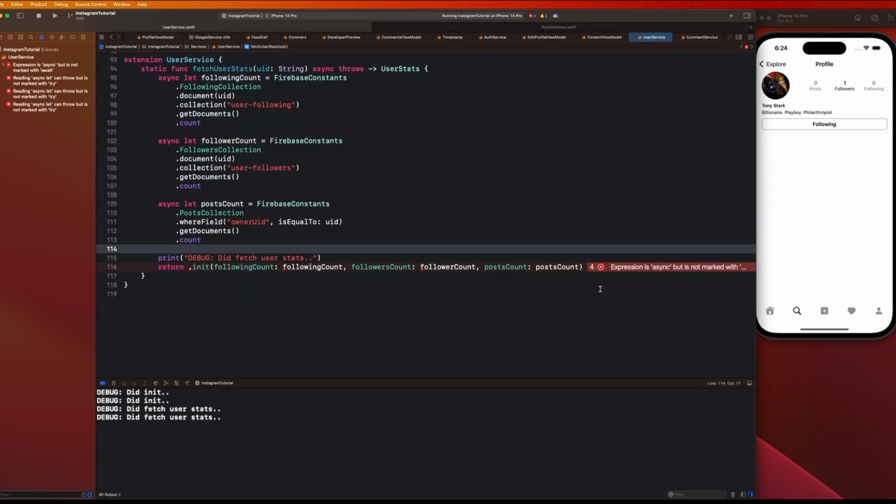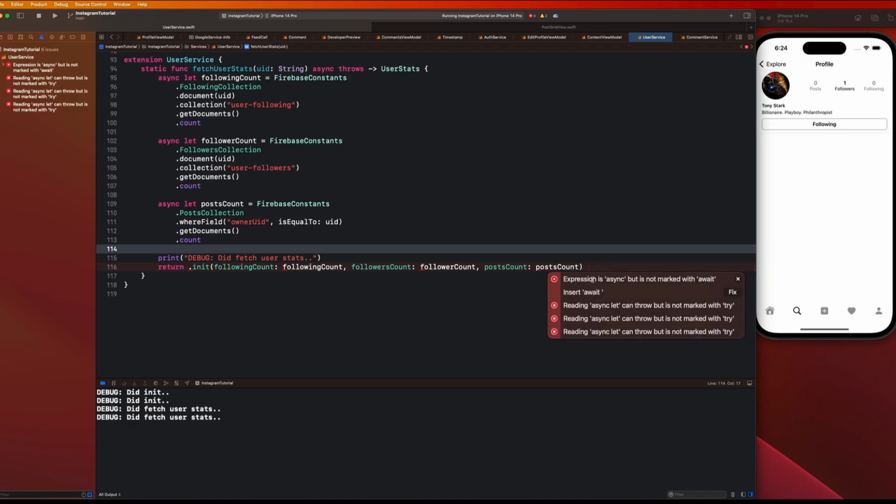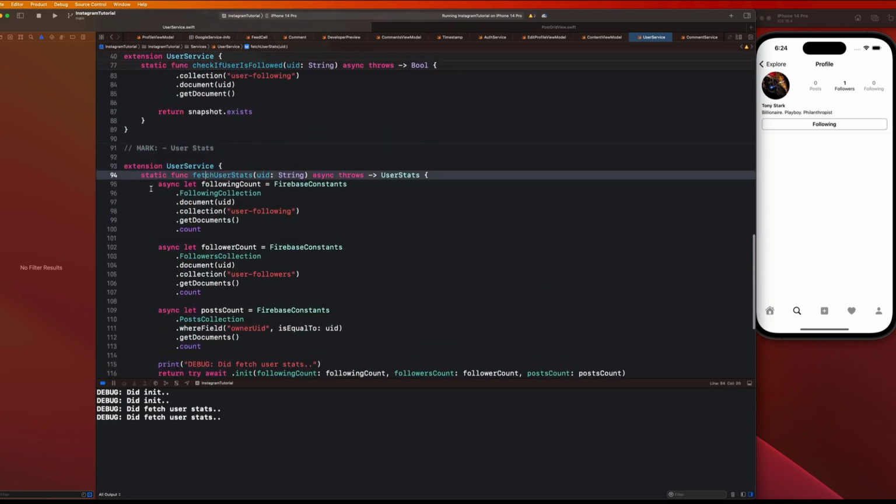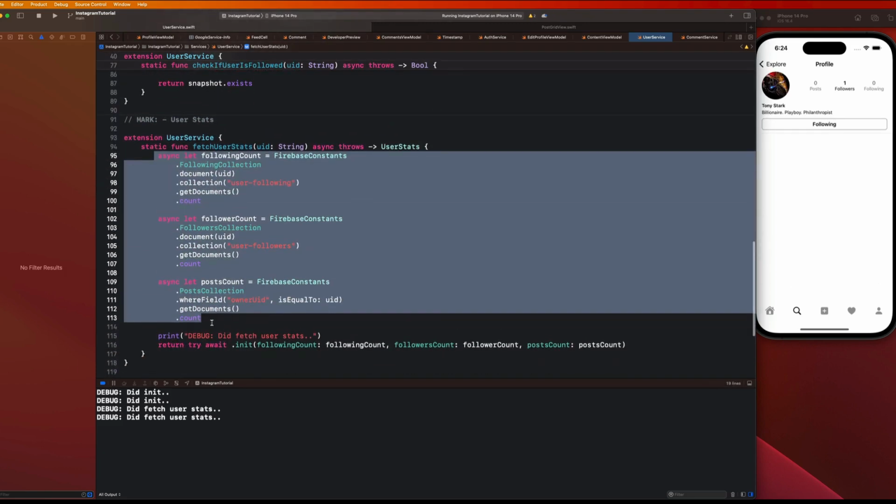And you guys are going to notice that we do get this error here. And if you click on that, it says expression is async, but not marked with await. So this is interesting, right? It says reading async let can throw, but is not marked with try. So basically, guys, what we have to do here is after this return statement, we need to say try await. So basically, we're trying to utilize all of these async let properties. And we have to have an await keyword in there somewhere because we have to ultimately await the result of all of those things. But basically, this is going to go and now execute all of these tasks simultaneously instead of synchronously. So this is going to be an asynchronous process.